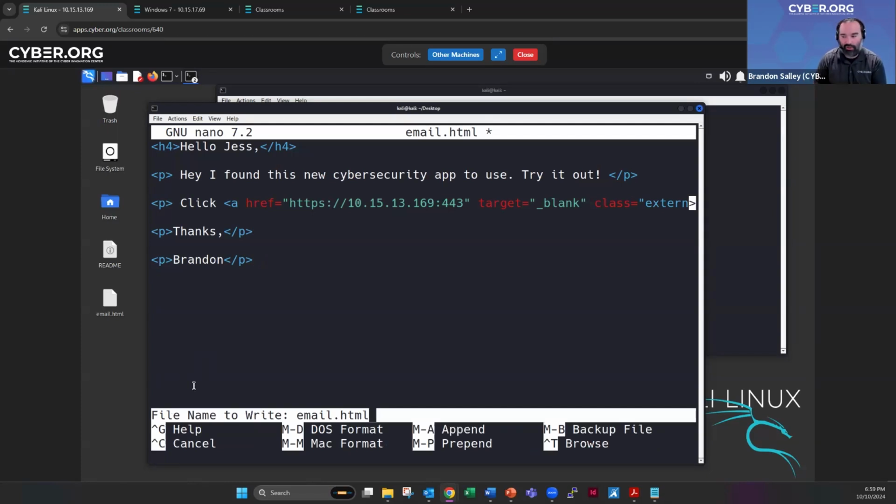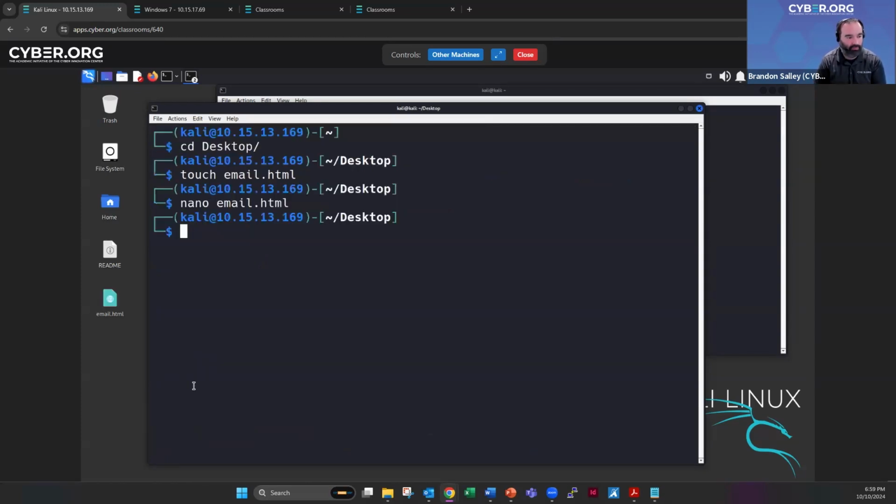It's going to ask you what do you want to name the file. We've already named the file. We're not going to change the name. So all you have to do is hit enter. So Control X, Y, and enter.